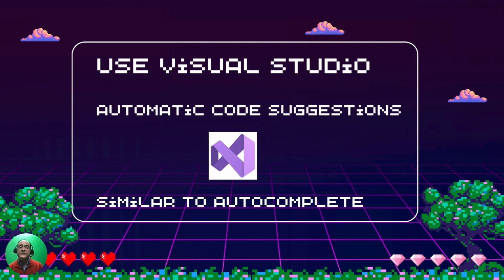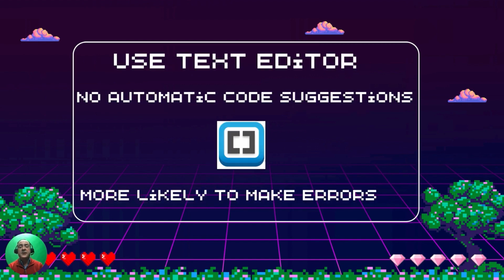When you're learning, it's extremely useful to have these auto code suggestions and autocomplete, because otherwise it's very easy to make a mistake. It could be one extra period or space or lack of a semicolon, and the code won't work, and it could take a long time to debug it. So I would suggest, again, using Visual Studio. If you use a text editor like Brackets or other text editors, they don't have the automatic code suggestions that Visual Studio has, and so you are more likely to make errors. Again, programming requires accuracy, and autocomplete kind of promotes that accuracy.